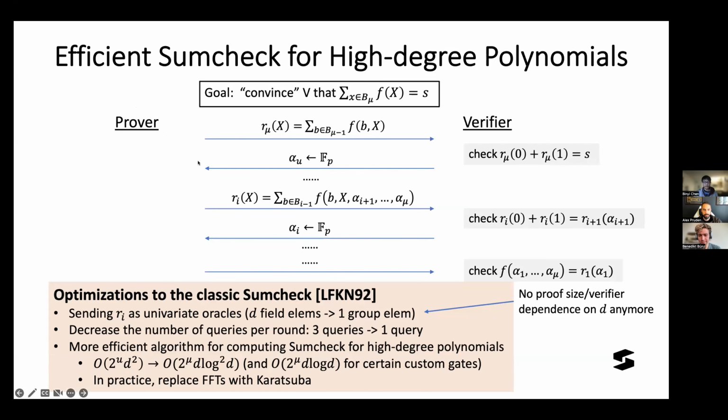Yeah, can I follow up with a question on that? Thanks for the explanation. I think I understand how the complexity of these gates works. But if you have multiple custom gates, does the way that you merge them not blow up the degree, or the complexity of doing the evaluation in the sum check?